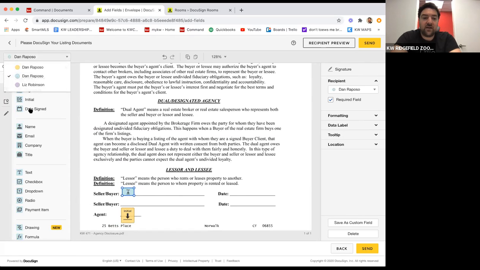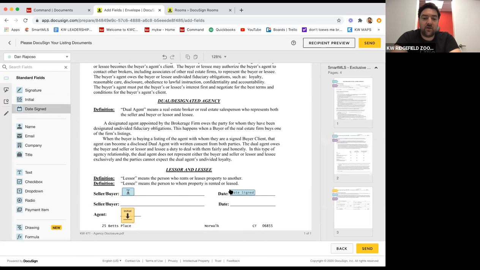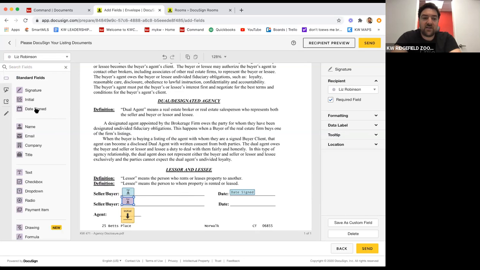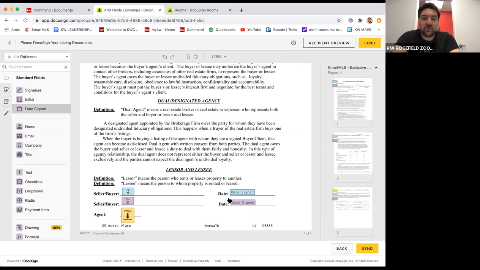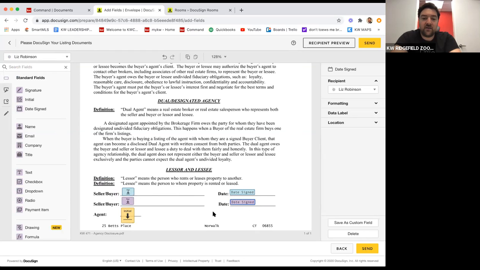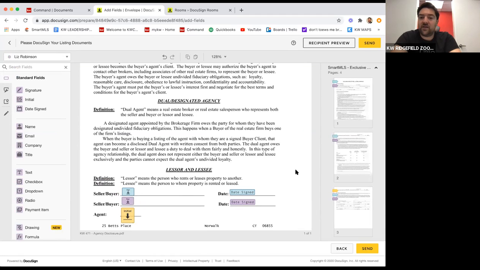So I need to sign it there, and I need the date to go here. So I'm going to click on date signed. So I just click on signature, and then I click on date signed, and I just drag them in. I'm now going to switch roles to add Liz. I'm going to click on signature, drag it in. You can see DocuSign automatically changes the size of it to match the size of the other signature you added. I'm going to click on date signed and drag that in. And now these documents are ready to send.